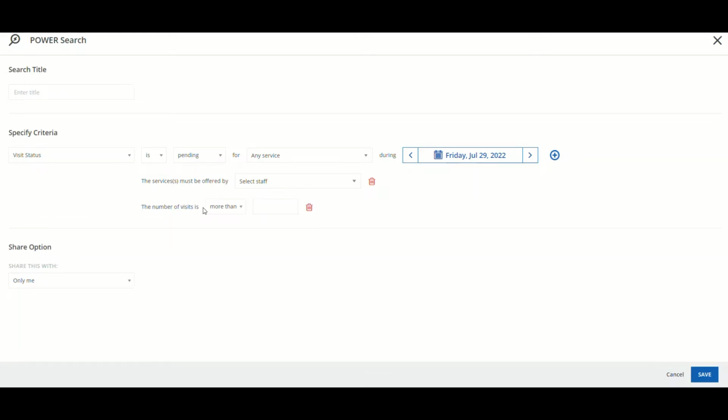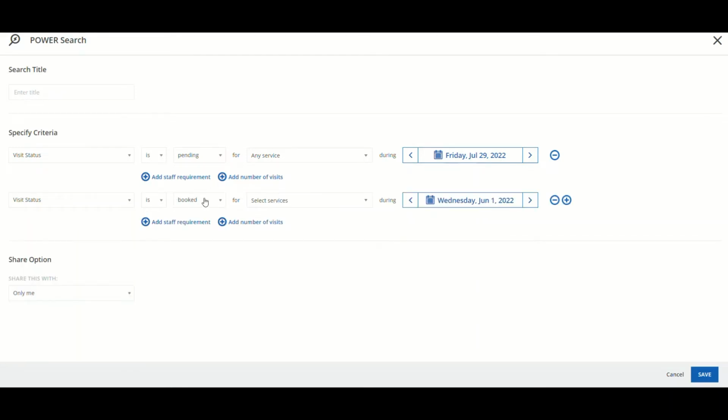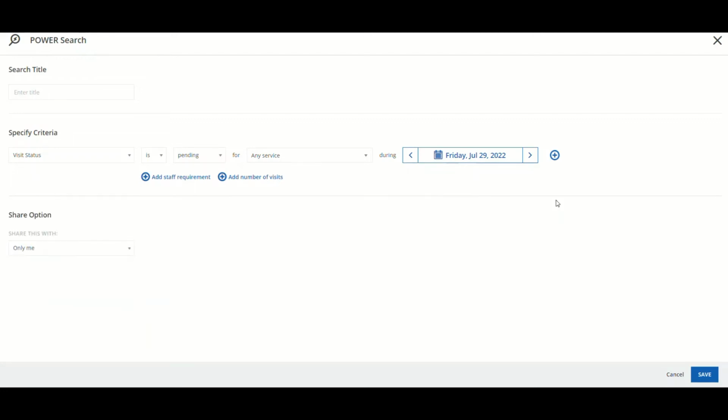And then adding the number of visits, dropping that down: more than, less than, exactly, or in between. Let's say exactly, and then 6. If that's too specific for the business, they can just trash that there. We can also add, so let's just say a business wants to select visit status again, but with another criteria, they can do so and follow the sequence there. And then they can omit that if they no longer want that using the minus button there.